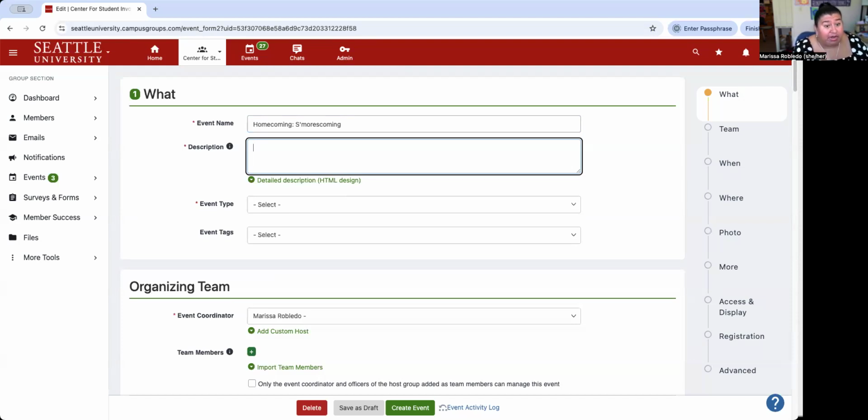In the description, you're going to want to put the club that's hosting this event. Why is this important? When we pull this information to go into the new events page for the university, so something that parents can see, alumni can see, we want them to know who's hosting. If it's just the event title, it doesn't tell you who the hosting party is.